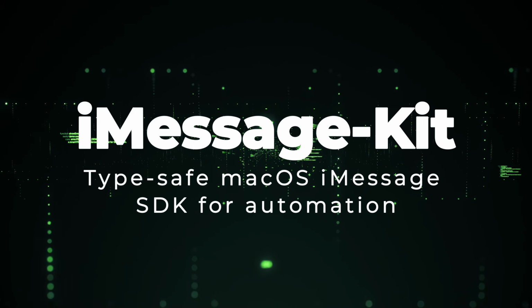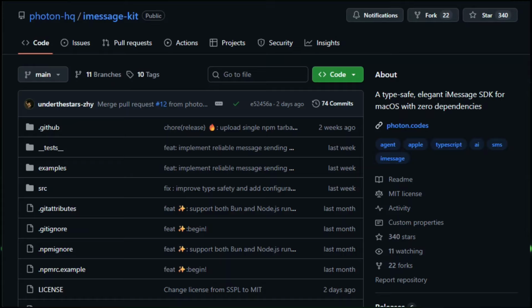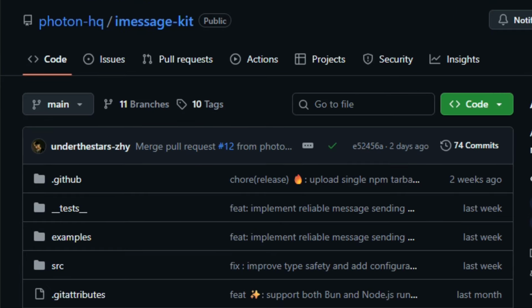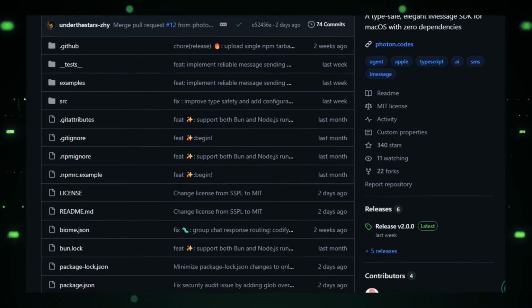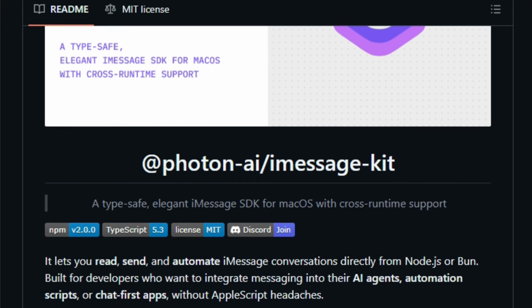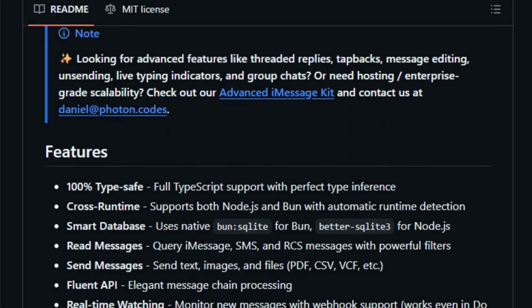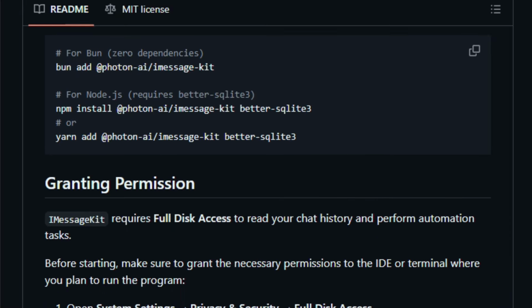Project number 2, imessage-kit, type-safe macOS iMessage SDK for automation. Let's dive into imessage-kit, a free and open-source, type-safe SDK built by Photon HQ for macOS that enables reading, sending, and automating messages via the native Messages app from Node.js or Bun. It lets you integrate messaging into your automation scripts, AI agents, or chat-first apps without AppleScript hassle.